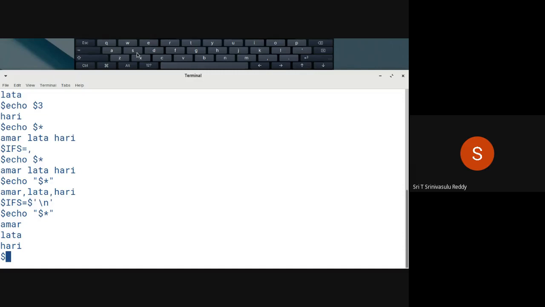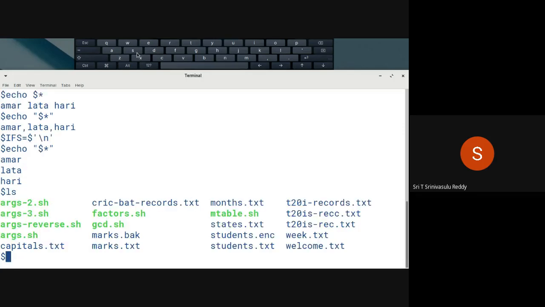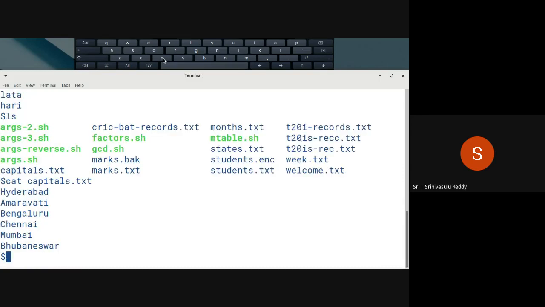So once all these things are printed in separate lines, first argument in the first line, second one in the second line, third one in the third line, and so on, then you have something else. There is a command called tac. Cat, you know it, right? Cat command, what does it do? Cat followed by, let us say, capitals. When you display like this, it is displaying Hyderabad, Amaravati, Bengaluru, Chennai, Mumbai, and Bhubaneswar.